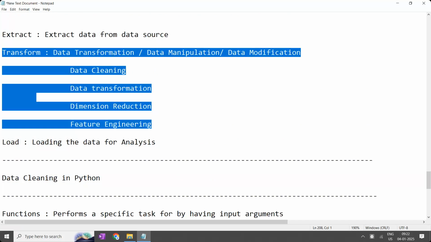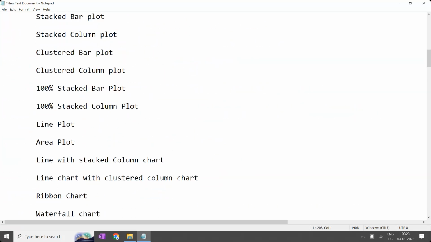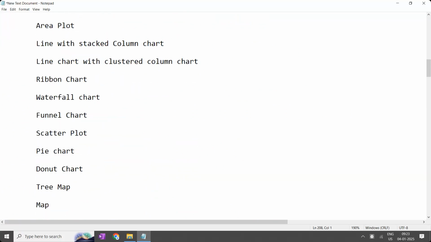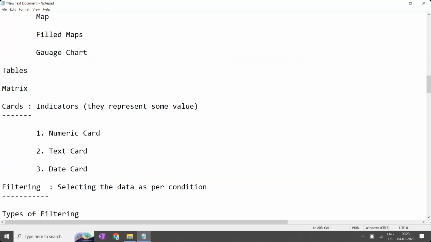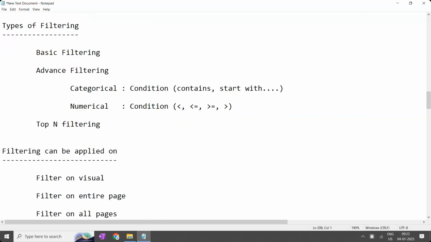After the transform, once you load the data, you know what you have to do. Already we have discussed the various kinds of plots. Multiple plots we have discussed: different types of plots like ribbon chart, waterfall chart, funnel chart, scatter chart, pie, donut chart, tree, maps, gauge, all these things along with the tables, matrices, cards, filters and slicers. Multiple things we have discussed previously.